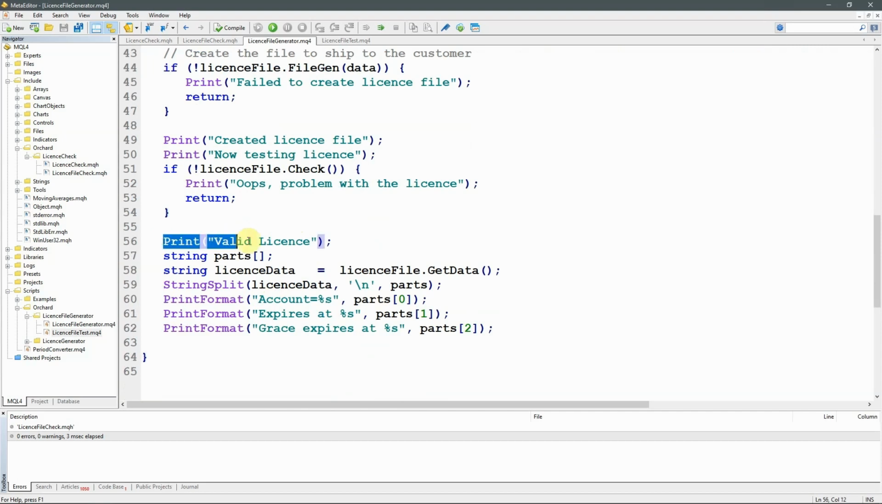Assuming I get this far, I have a valid license. So I'm again just printing a debug statement, valid license, declaring a string array called parts. I'm retrieving the license data using that getData function from the license file object. And then I'm using StringSplit to divide that license data using the new line character. And these, note, are single quotes. The StringSplit takes a character value here, not a string value. So using single quotes around \n gives me a single character value of new line.